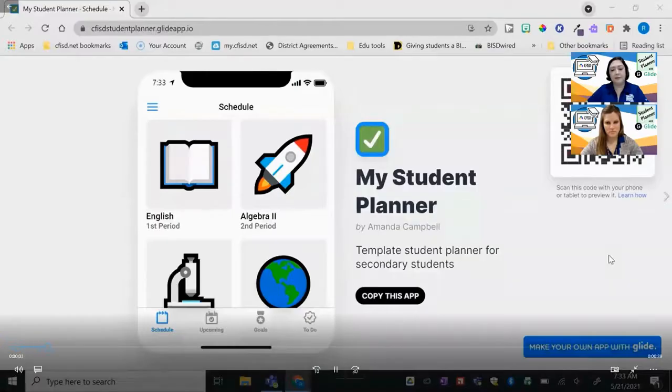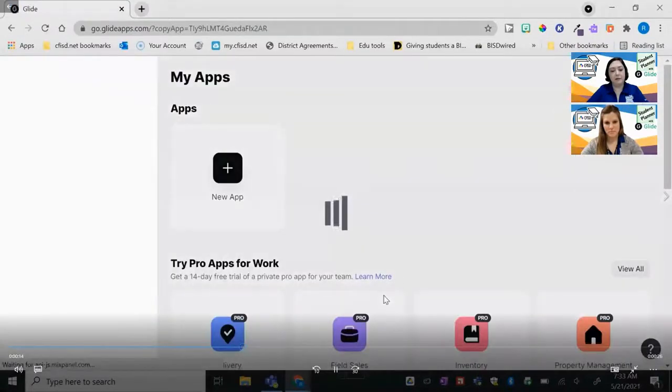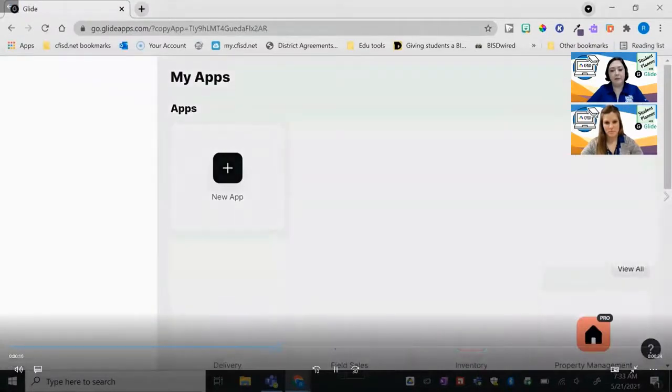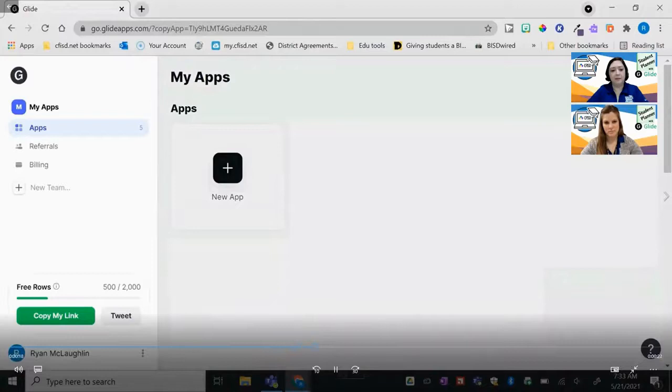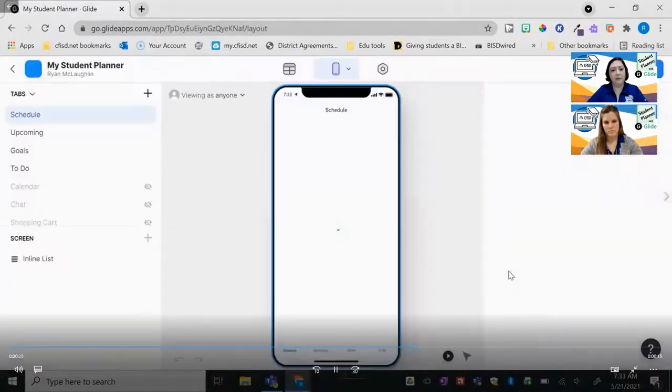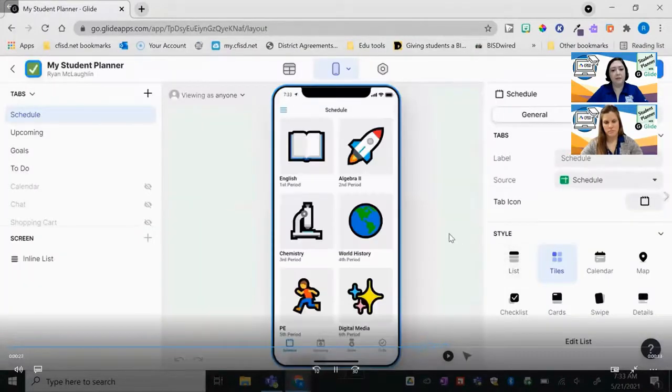One of the great things about having a template student planner is that you can directly copy this and have a lot of the settings already the way that you'll need them to interact. So when you go to the URL that's posted below the video, the first thing you're going to do is click on Copy This App. And then as you can see, the Glide program is going through and it's going to make a copy of both the app and the spreadsheet so that you have your own that you can customize.